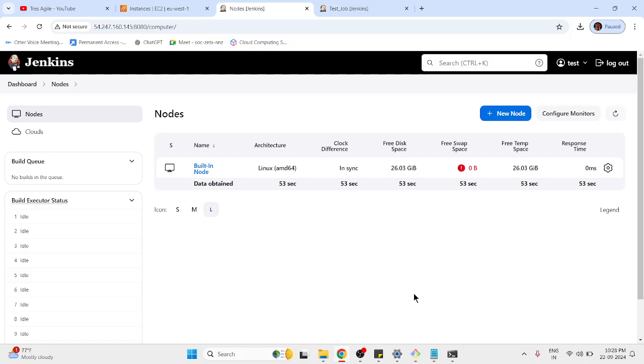So hope it's clear. Tomorrow we'll see the security topic, administration with Jenkins. I mean users, permissions, and other things.